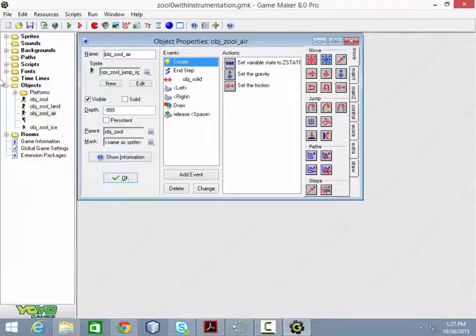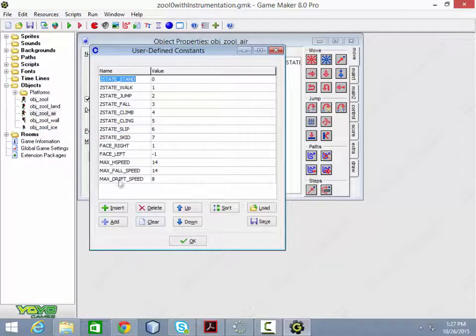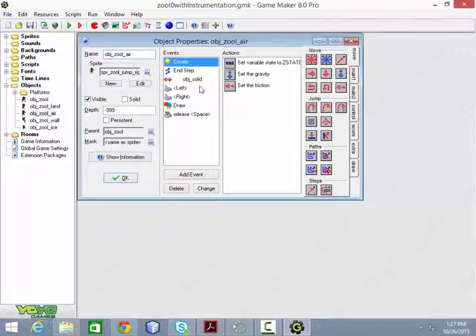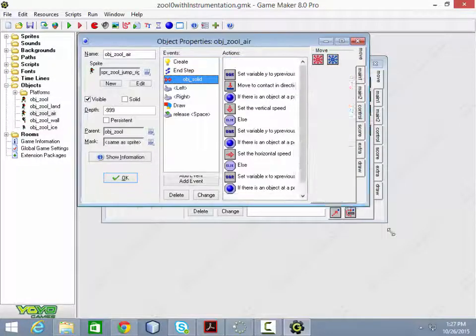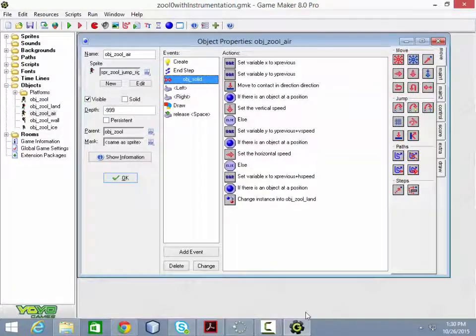What were we required to add to be able to do that? We added a few more constants. This one here, max drift speed. And then we made significant changes to Object Zool Air in order to do that. Mainly to this collision event. It gets really kind of busy. So here's the last part.